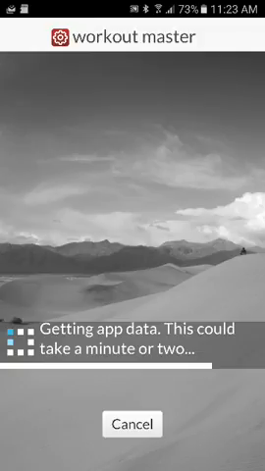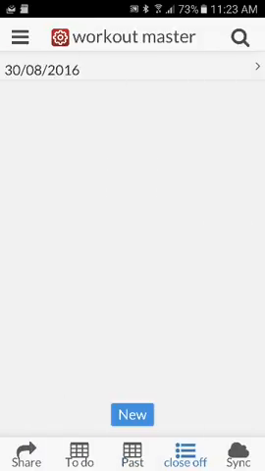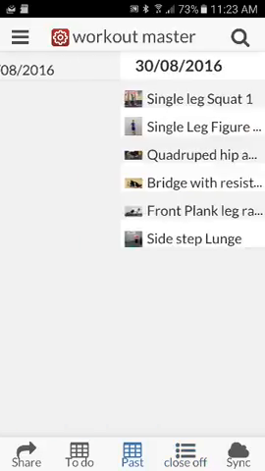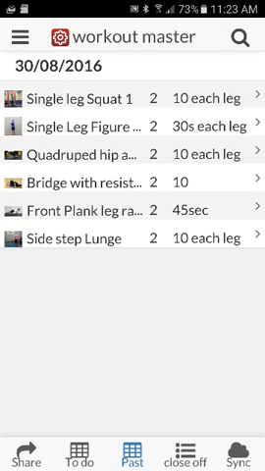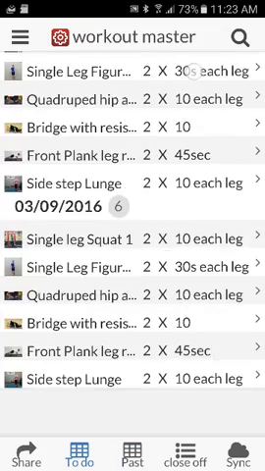So we've actually closed that off. So that's my close off list now. So I've actually closed off the 30th of 8. So now what should happen is, if I go to the past, it shows the 30th of 8th workout in there. If I go to the to-do, I now only have the future workouts on the 1st and the 3rd.